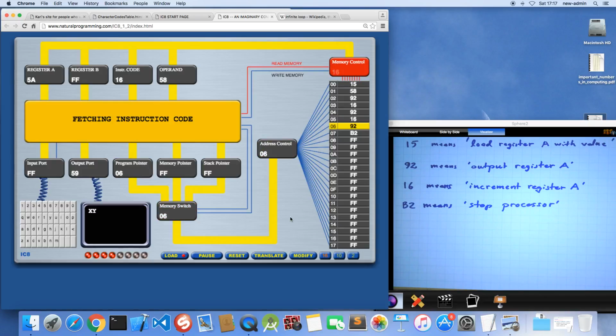Now it's fetching the last 9.2 instruction. And now it did output the value Z. And now the processor is stopped.